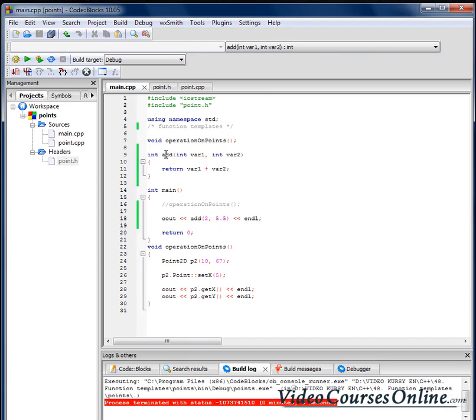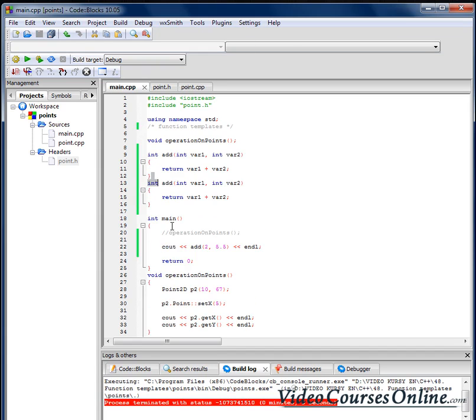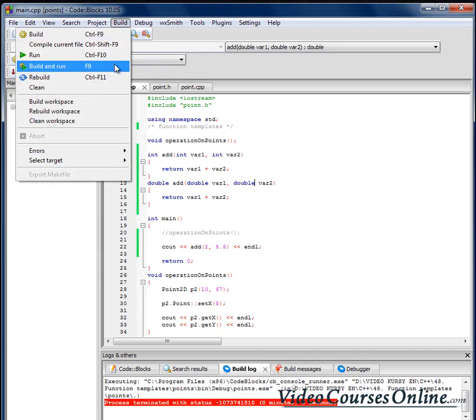Because we had only that function to choose, and our compiler just changed 5.5 to an integer. He changed the type double to integer. So if we want to have the right result, we should also create something like this: double, double, double, right?